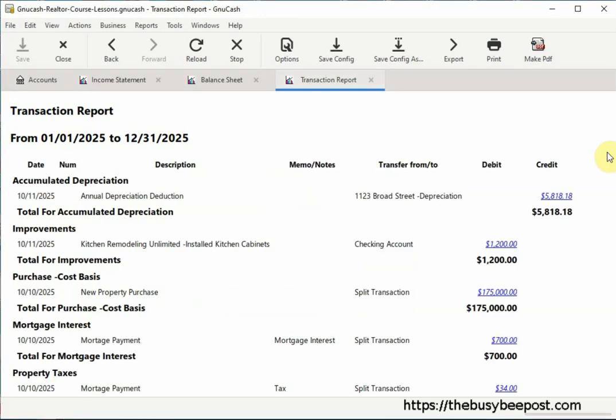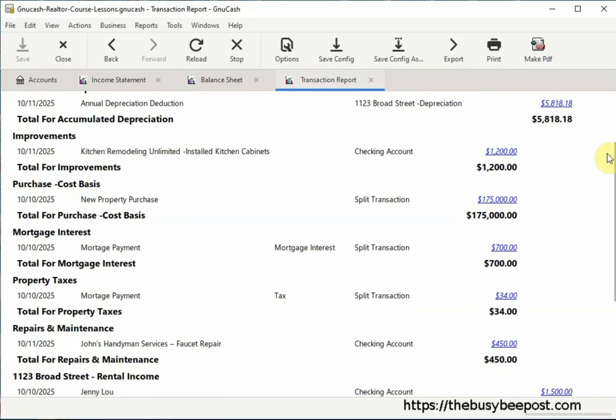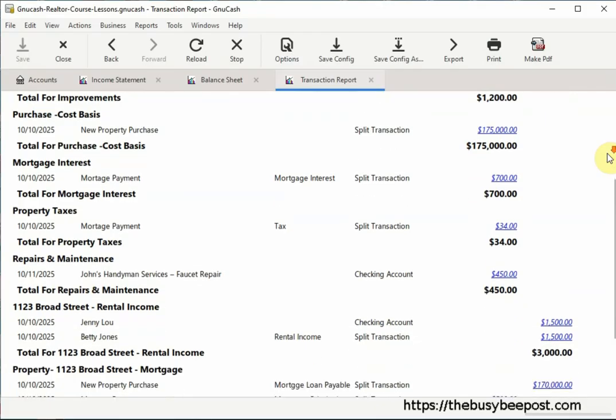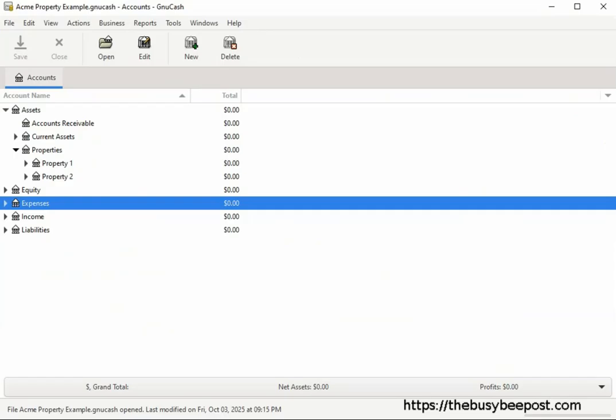For example, here I have a detailed transaction report on another property listed at 1123 Broad Street. I've included all the associated income and expense transactions that will be useful in completing a tax return on this specific property. With the right setup and utilizing Gnucash's simple and split transactions, you can successfully track your investment property and rental income in Gnucash. And if you need a more advanced system that includes accounts payable, accounts receivable, that's possible too.